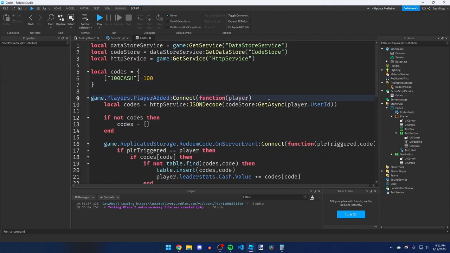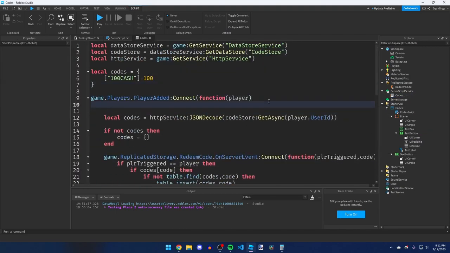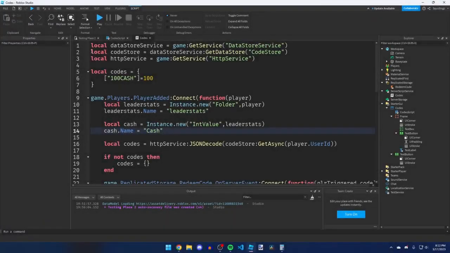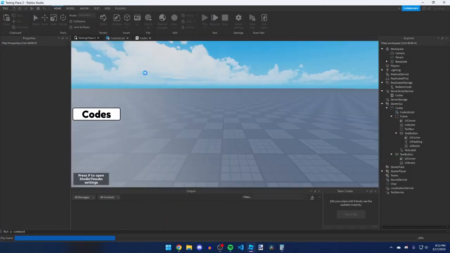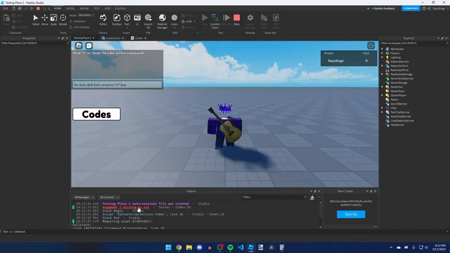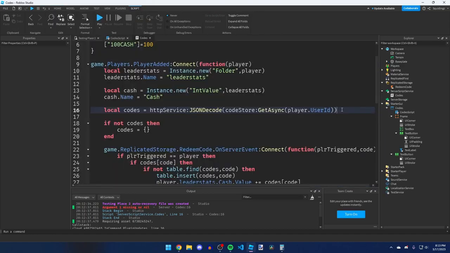So now I'm just going to quickly add some lines at the top of this just to give our player the cache value in their leaderstats, because I don't already have that, but if you do, you can skip this step. Right, so now we're just going to play test our game, so click on play. Oh, what's our error here? Argument 1 missing or nil. Our player doesn't already have data saved, this isn't going to work.